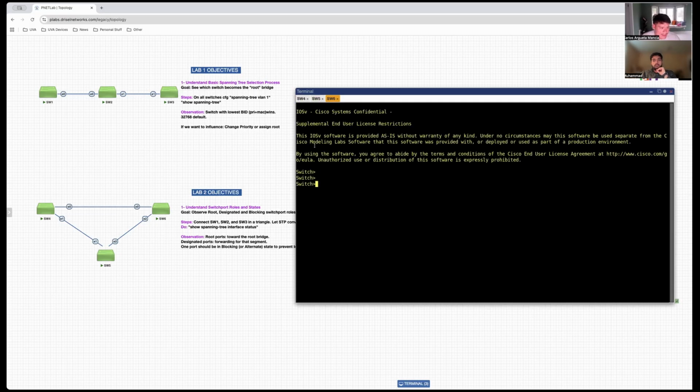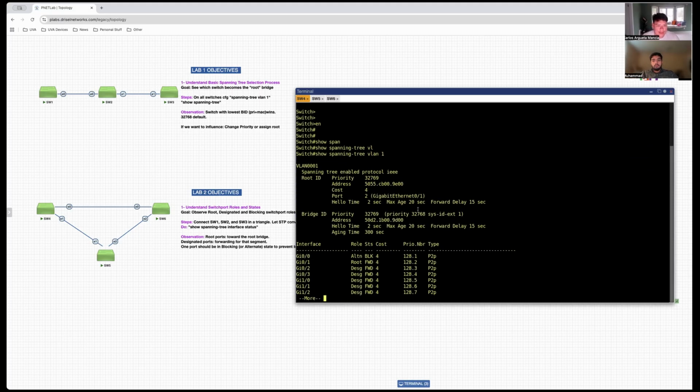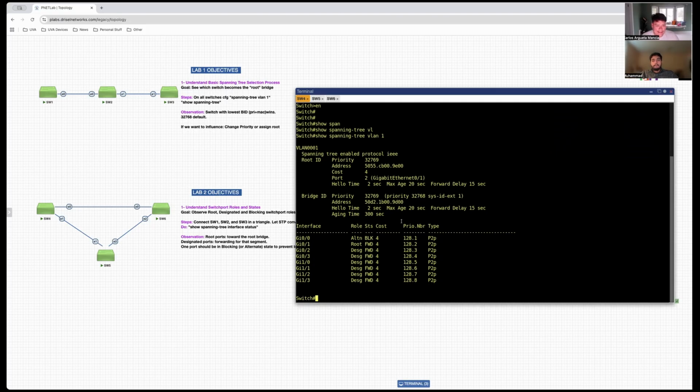Let's take a look at switch 4. Now that we've added that extra link, which would create a loop in a network with no spanning tree being leveraged, we would do show spanning tree VLAN 1. Okay, so in this case, switch 4 is not the root, and we found the blocked port.